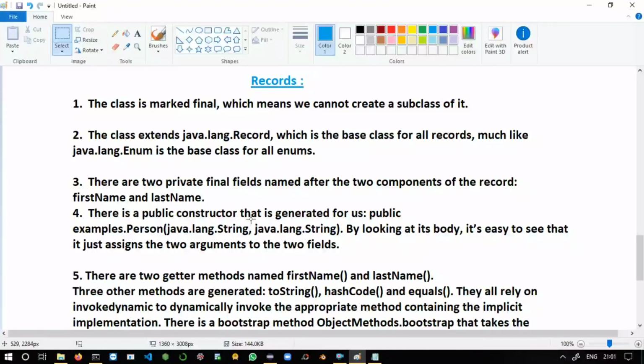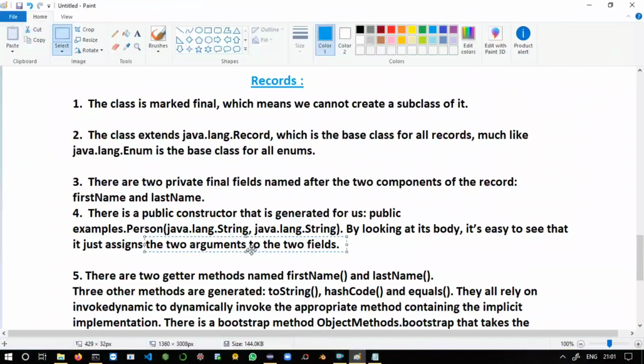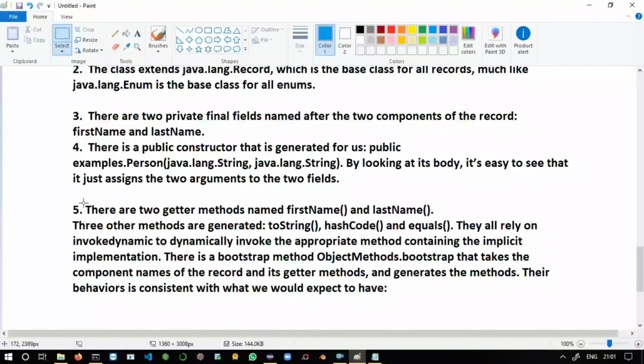The fourth point is that there is a public constructor generated for us. We have taken another example. By looking at its body, it's easy to see that it just assigns the two arguments to the two fields. I have already shown you this point while working with records, but let me show you again. Just come here, these arguments. The last point is that there are two getter methods named firstName and lastName.